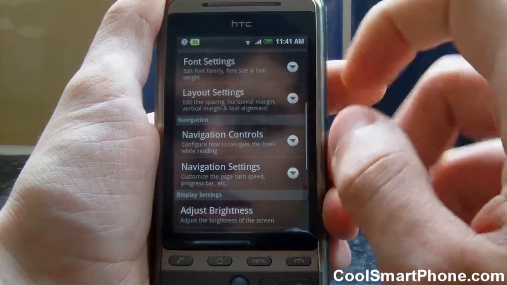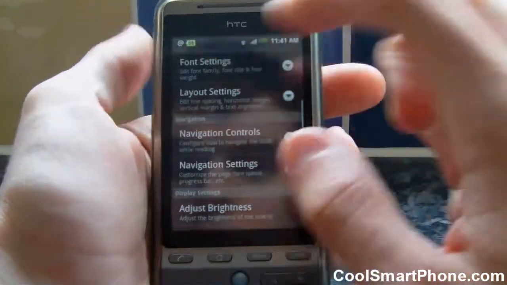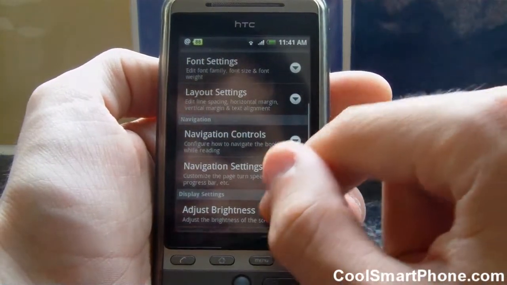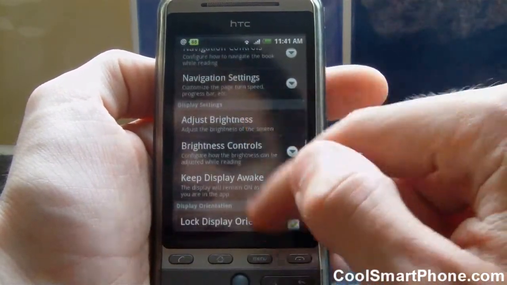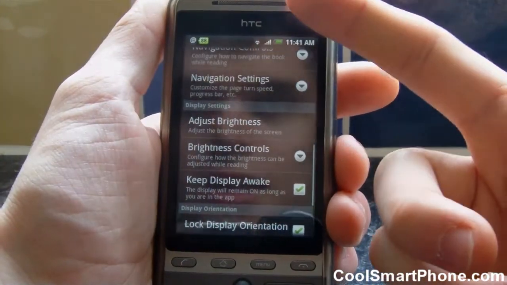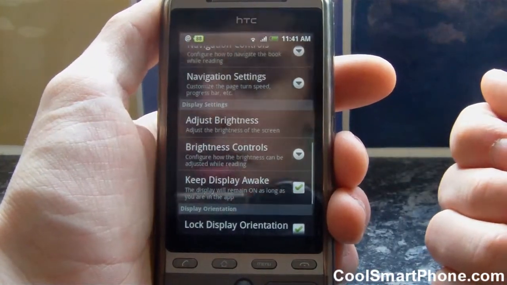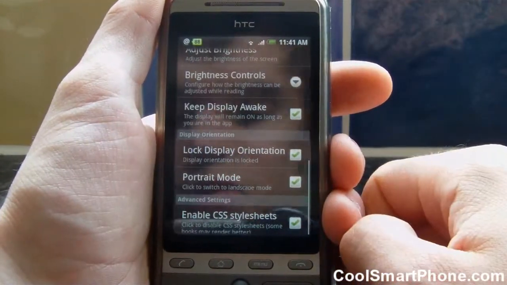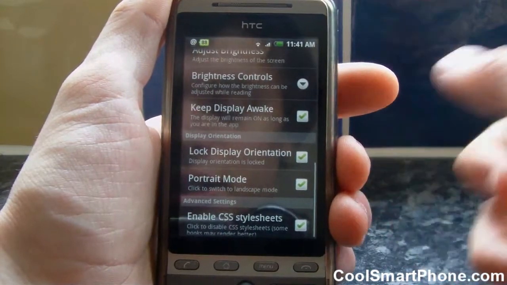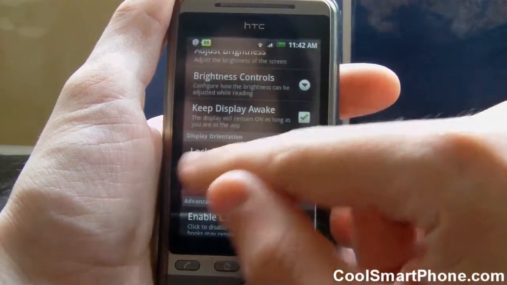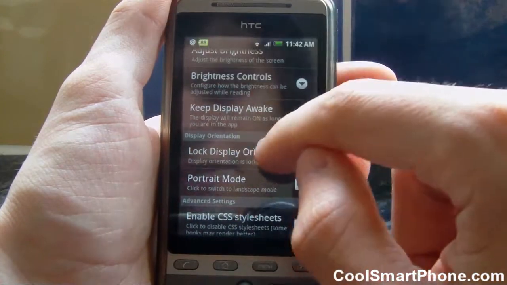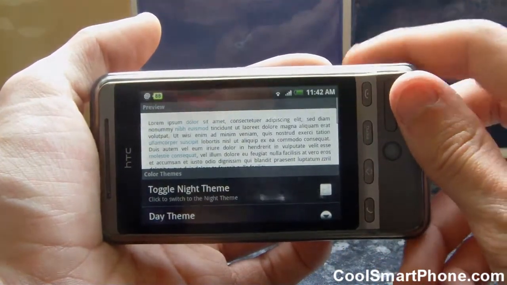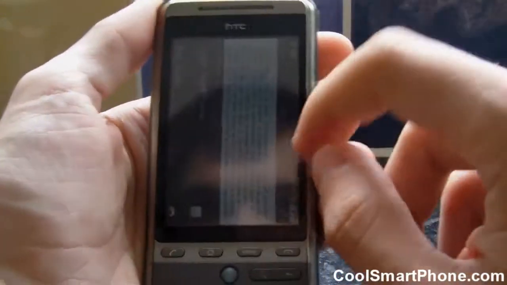Navigation controls, you can configure those. You have various swipes, button presses. The volume keys over here can be configured to flip between pages. Adjust the brightness here, brightness controls. Mine's actually automatically adjusted by its light sensor that you get on the Hero. The display is set to always keep awake, so I don't have to keep on touching the screen. Display orientation, I have that locked, so that when I do this accidentally when I'm reading, it doesn't change the layout like that.